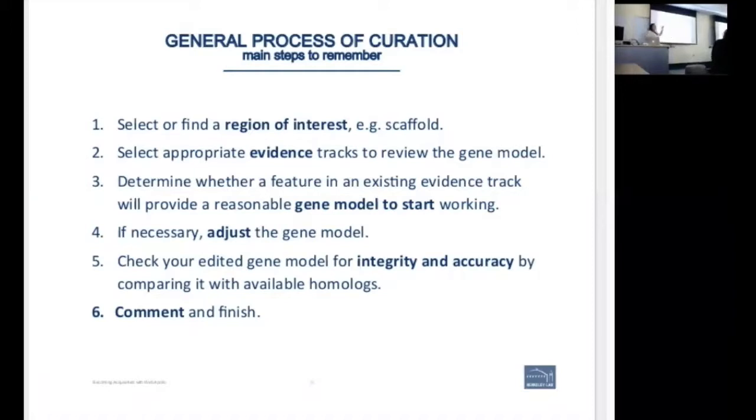And then you look for the amount of evidence tracks that we have in order to support those gene models. What do we have available? Do we have RNA data? Do we have alignments, BLAST alignments, or other types of alignments with sequences from other organisms? And then one of those tracks will actually be the starting point for us to conduct our annotation.